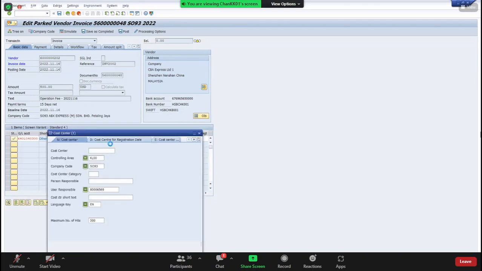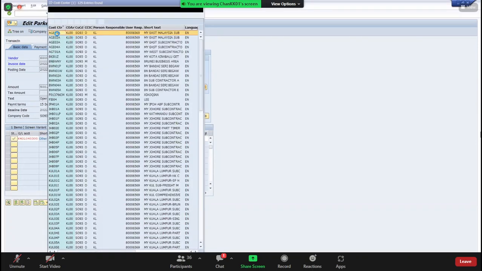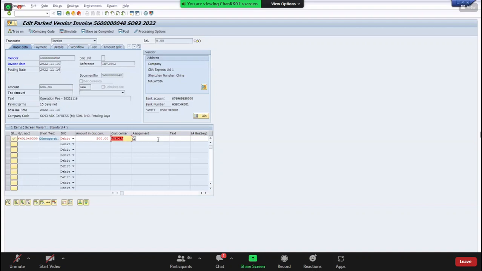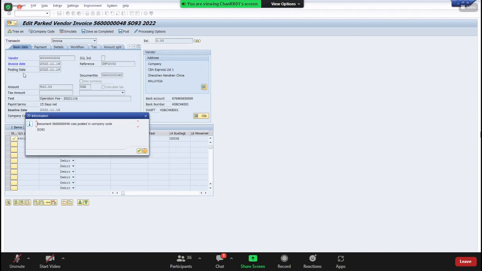I understand, I'm missing the L4 code. And then we need to provide the L4 code as well. Try again. Enter. Yeah, now it's okay. The creator and the reviewer cannot be the same person. I override it. And then finally, I have posted the other AP invoice in the SAP.